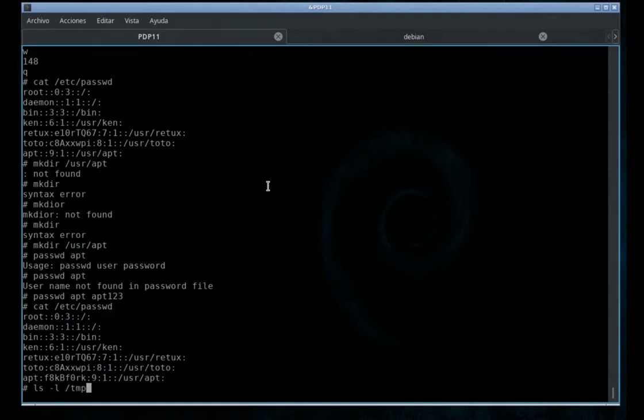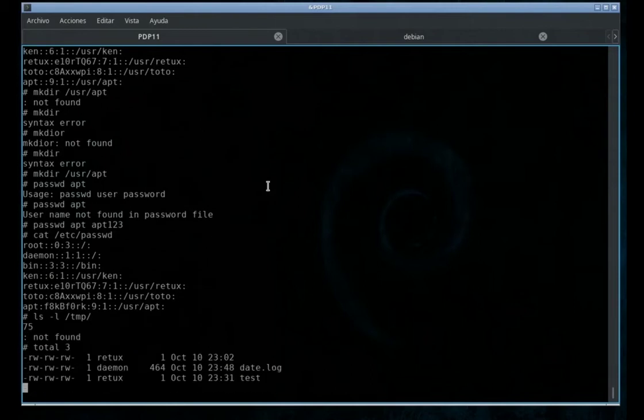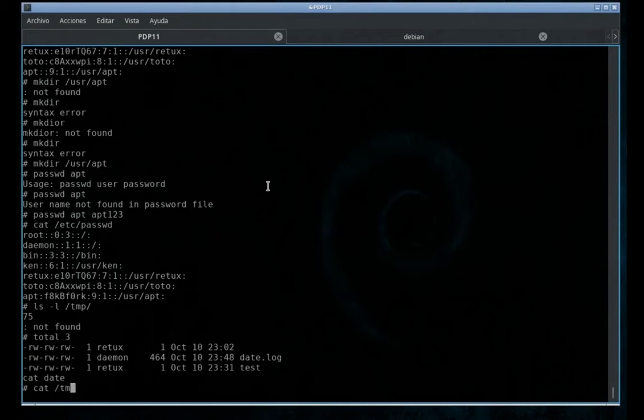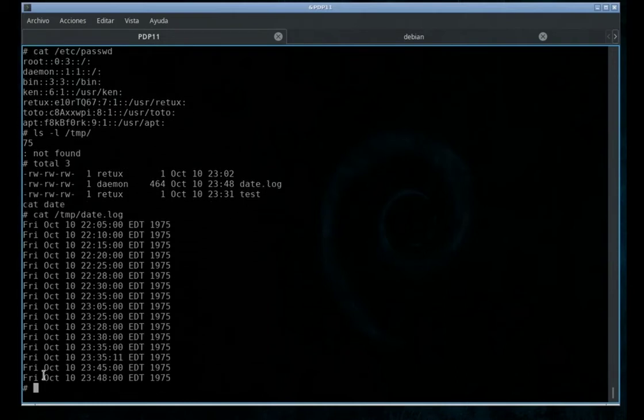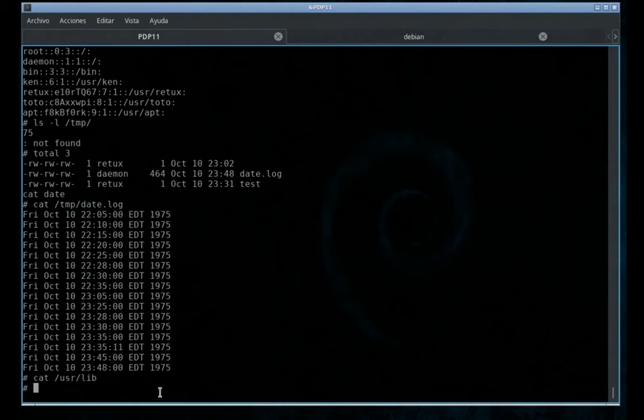and let's take a look at the tmp directory. It seems you can see that cron has done its job, and the log file was updated at 11:48 as it was set up in the crontab. Let's see the crontab.